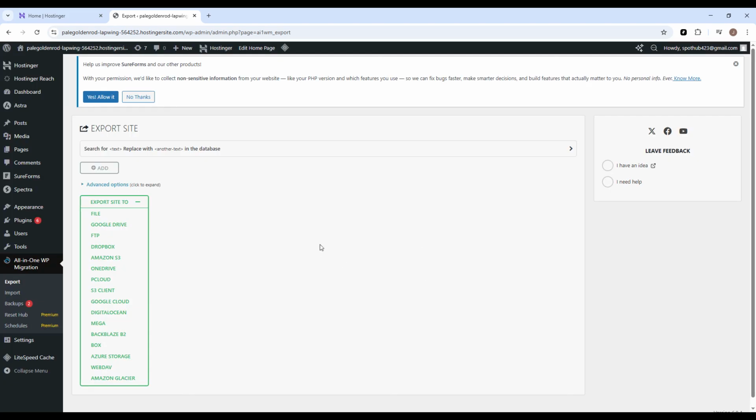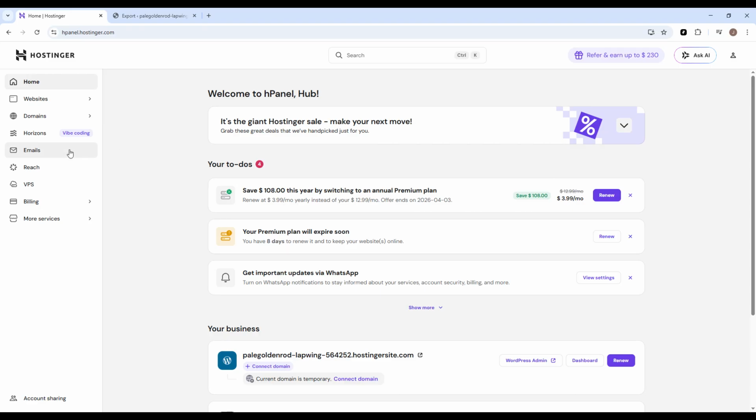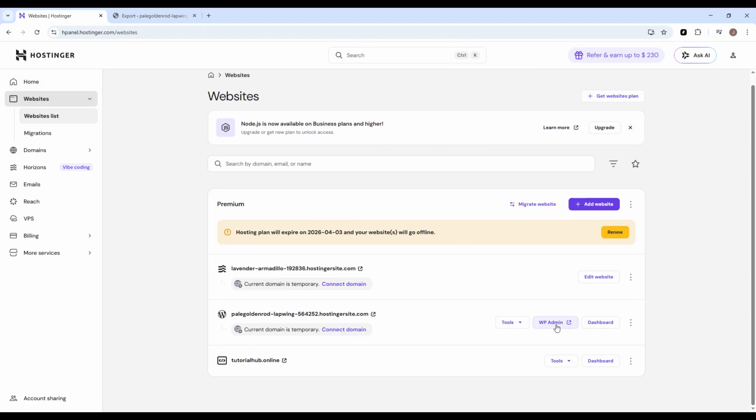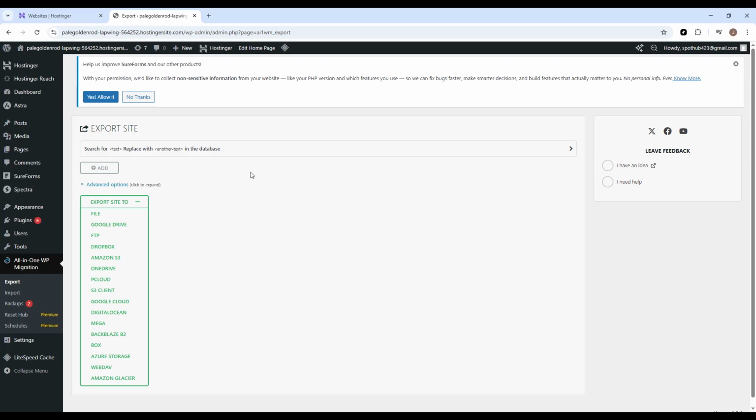Now let's move over to Hostinger. Open your Hostinger dashboard and go to Websites, then click Dashboard for the website where you want to install WordPress. If you have not created the site yet, you can first set up a new website inside Hostinger and then continue. Next, install a fresh WordPress site on Hostinger. Hostinger makes this part very simple from the control panel.